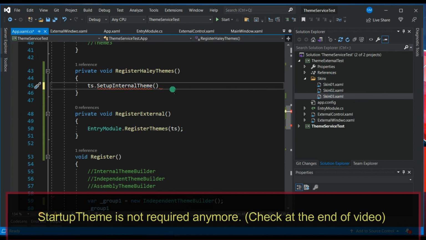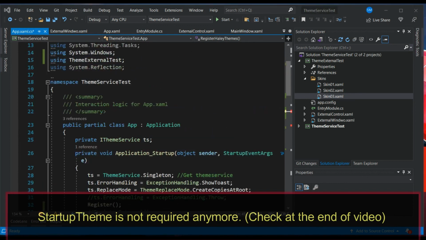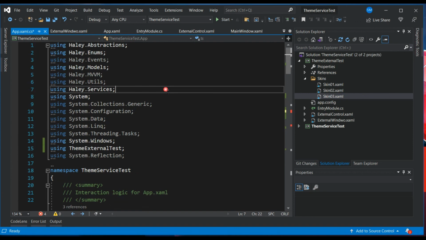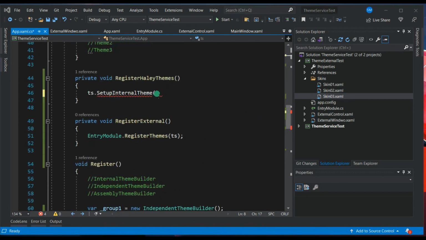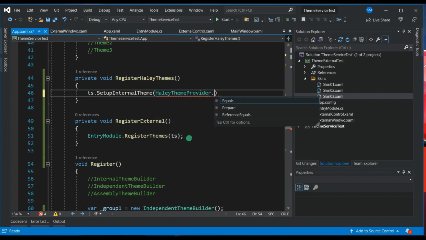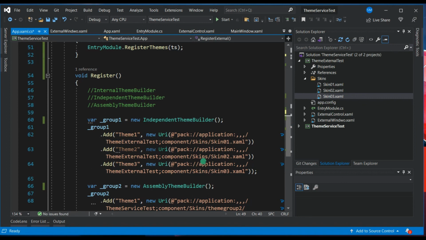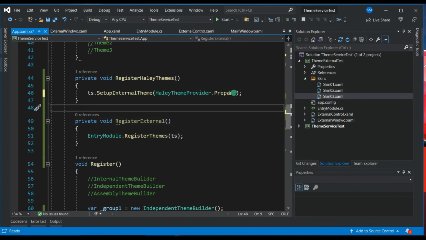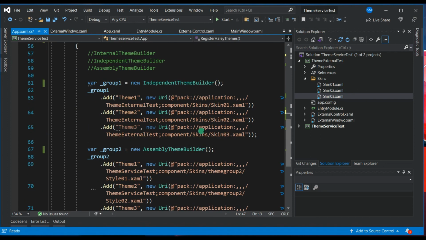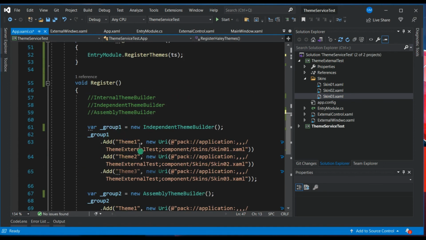So now what I will do, we have it present inside Haley.WPF. Using Haley.WPF, we have something called Haley theme provider dot prepare. So you need to give this method. So what happens, instead of us registering these data, we are telling the theme service that this is nothing but a delegate. From this delegate, prepare the setup of the theme, and after you do that, that will only register the locations. You still have to define your own themes.